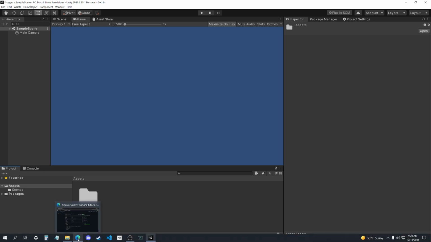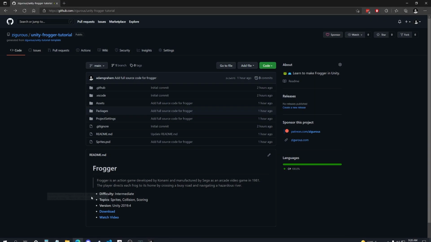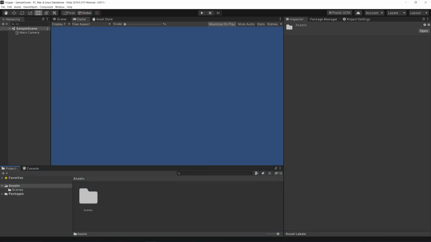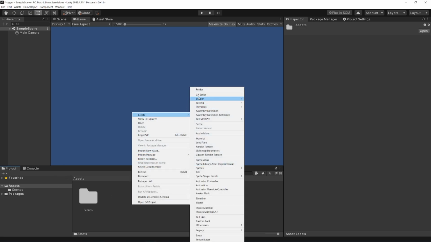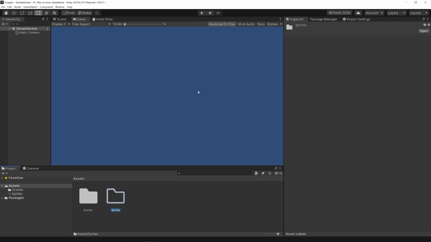But if you want to follow along, use the exact same sprites I'm using, then they will be available on GitHub. So let me go ahead and just drag these into my project. Actually, first, let me create a new folder. I'm going to call this folder Sprites to keep everything organized. Let me just drag these in.